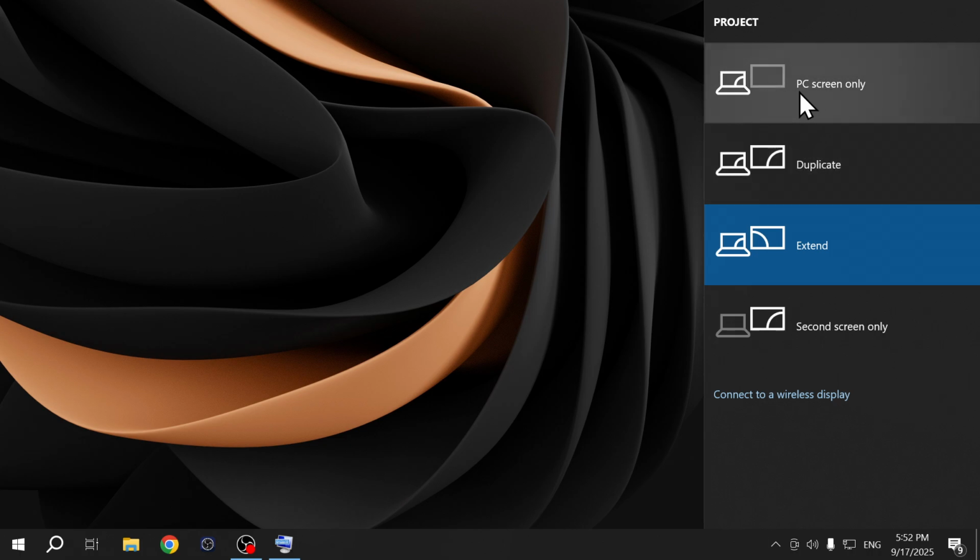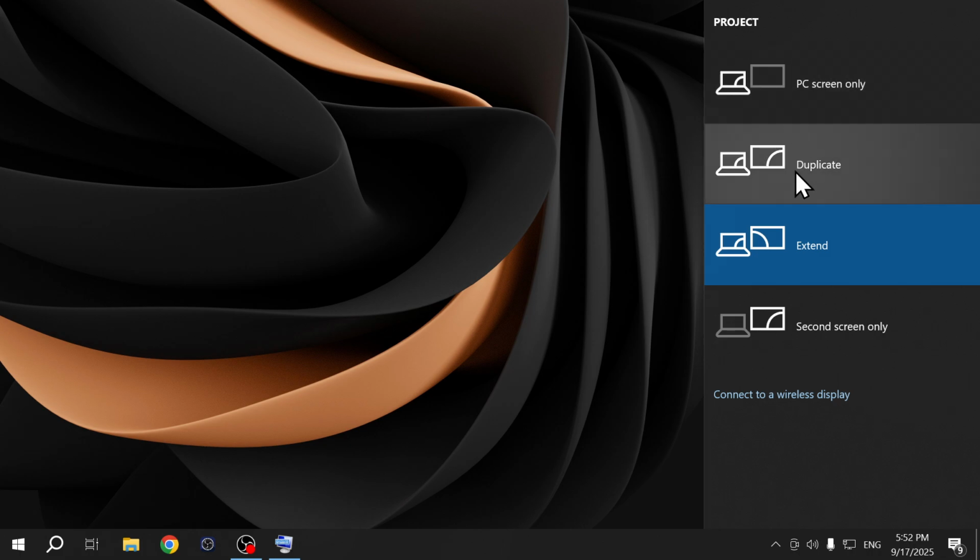If you select PC screen only, you will only see the image on your main monitor. If you select duplicate, you will duplicate the image from your main monitor to the other one, and if you select extend, you will actually extend your display between two monitors. So that's the option you're looking for if you want to use both monitors at once on your PC. Just use the extend option right here.